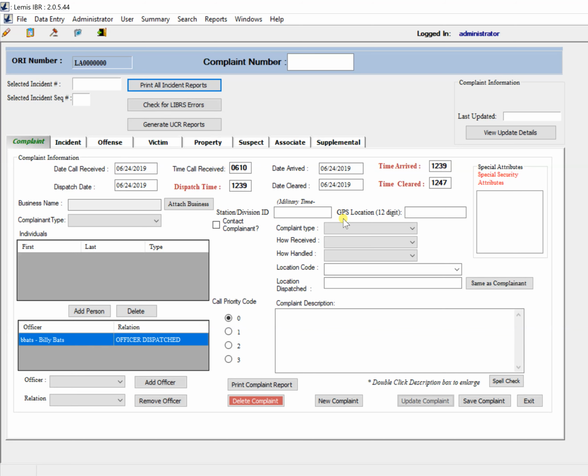If a new complaint, the dispatcher can now enter information about the complaint, and notice the officer's dispatch will appear. The date and time the call was received, the date and time dispatch was sent, and date and time the officers arrived on scene should all appear.